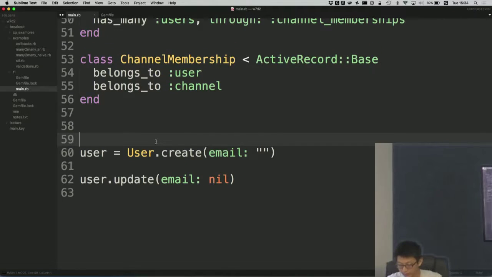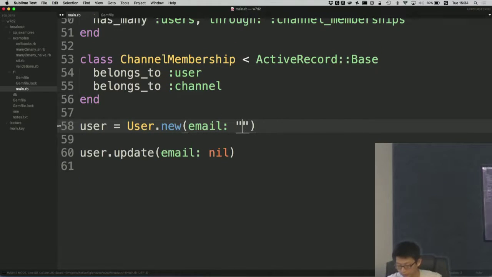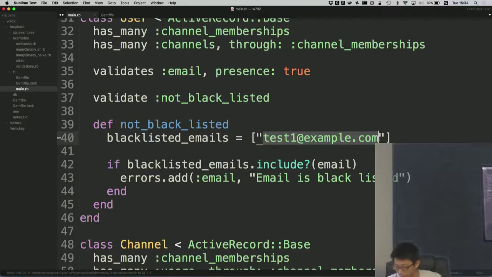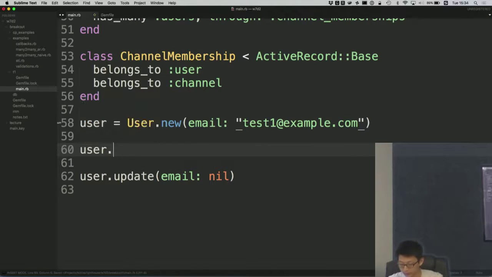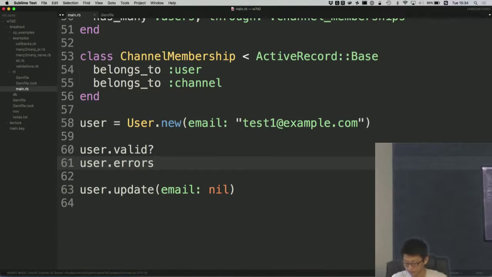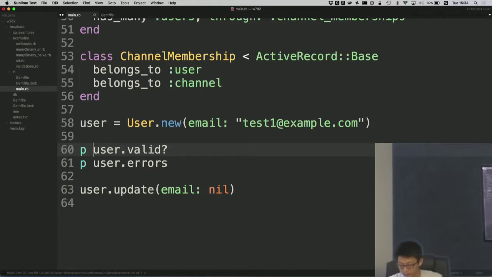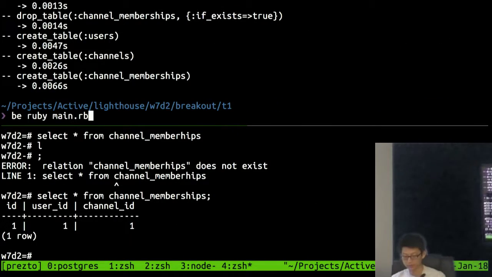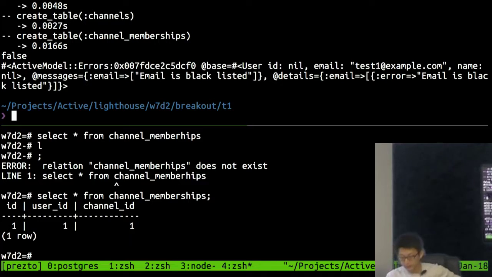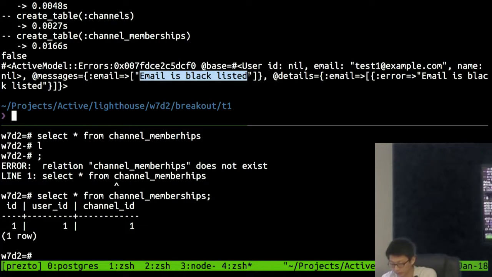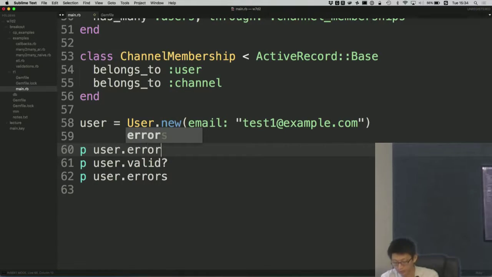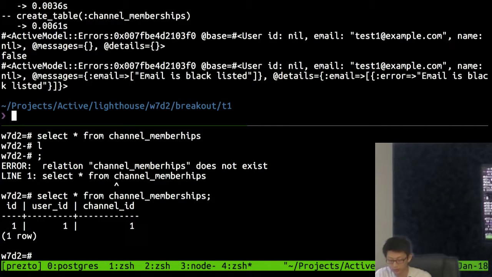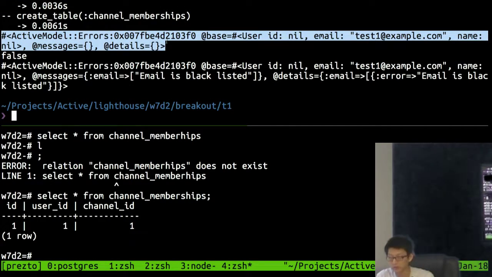Now if we run the validation, failing validation, here you can see email is blacklisted, right? Now be careful, you have to call valid question mark before you check errors, because if you don't call valid question mark, the errors is always going to be empty, never validated.